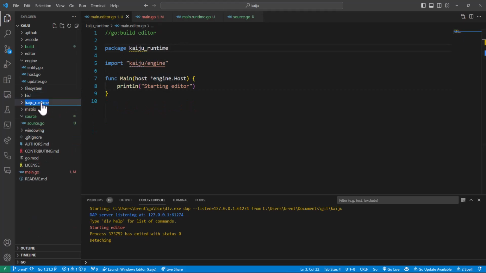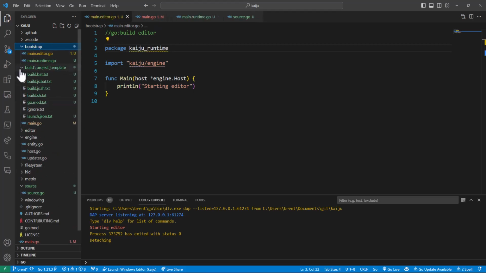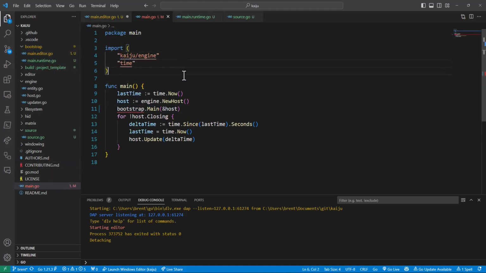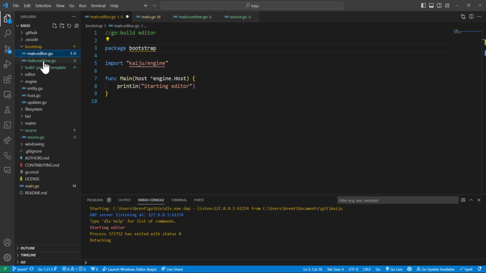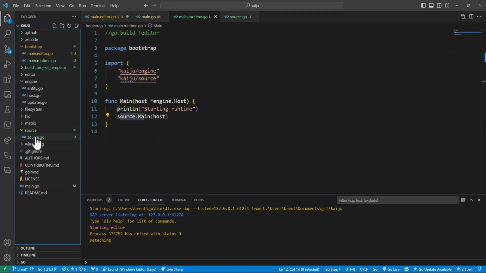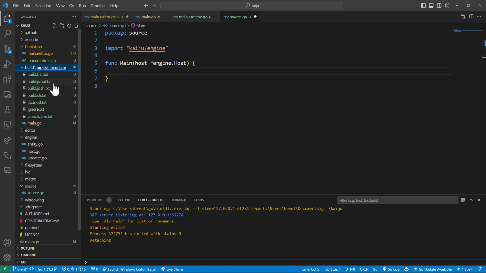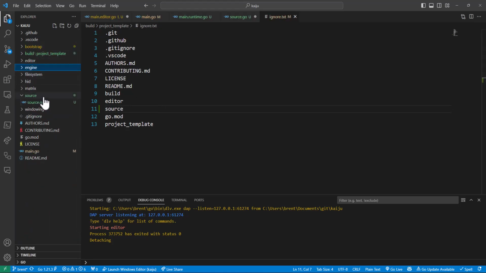I'll call this bootstrap. Bootstrap. Nice. That's what it's doing. Bootstrap. So main, bootstrap main. Kaiju bootstrap. Cool. Awesome. So that will set those up. This will call source main. Source main does nothing. We can just leave it blank, but that means inside of our project template ignore script, we are going to need to add source in here. Source shall be ignored because that's going to be generated.